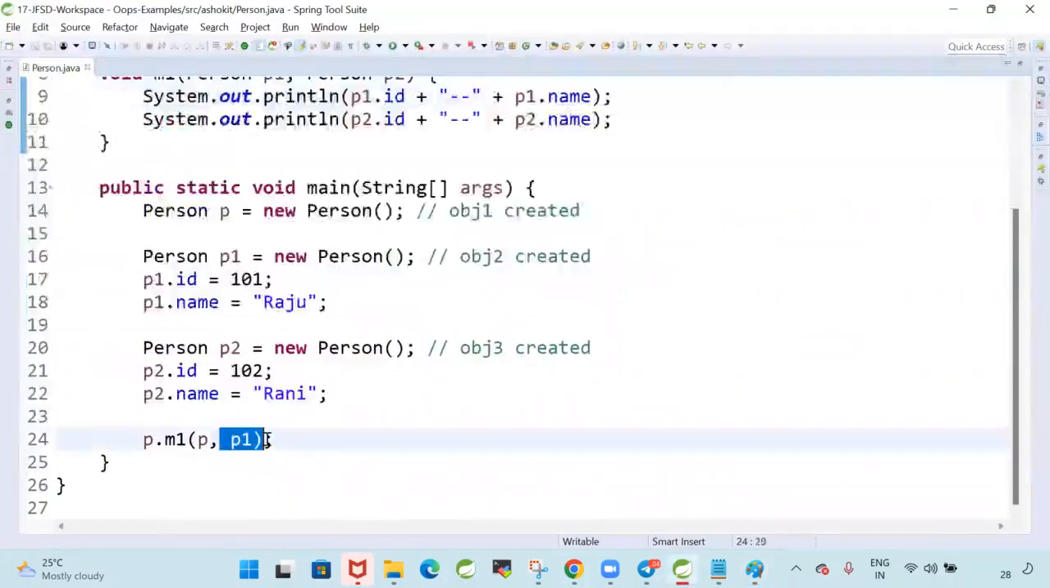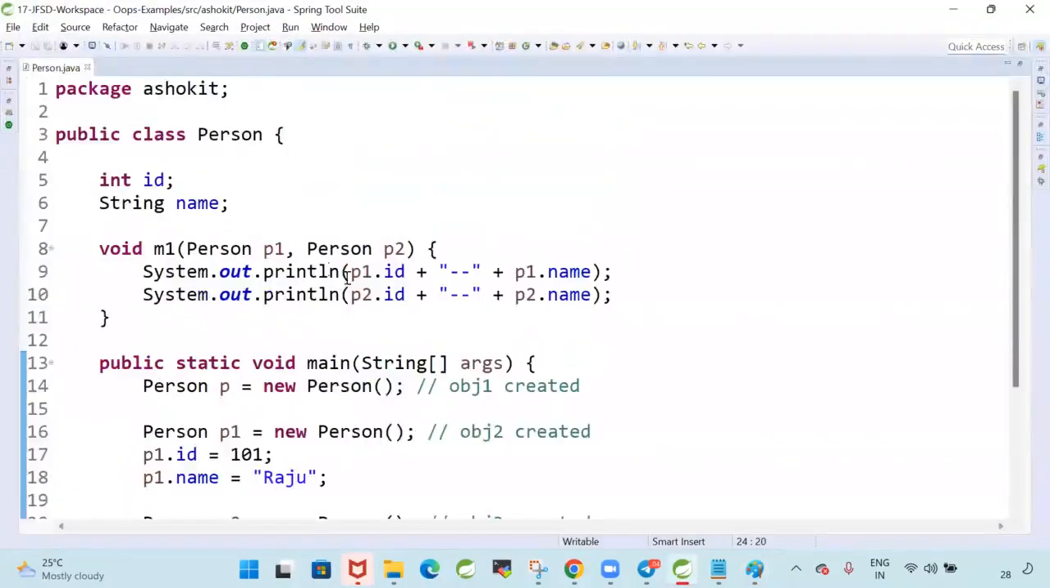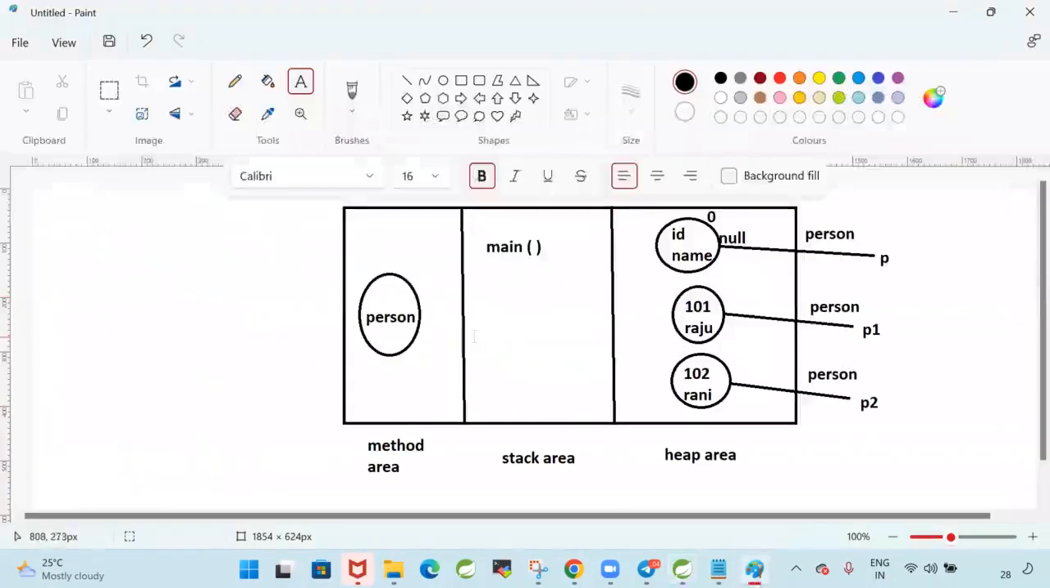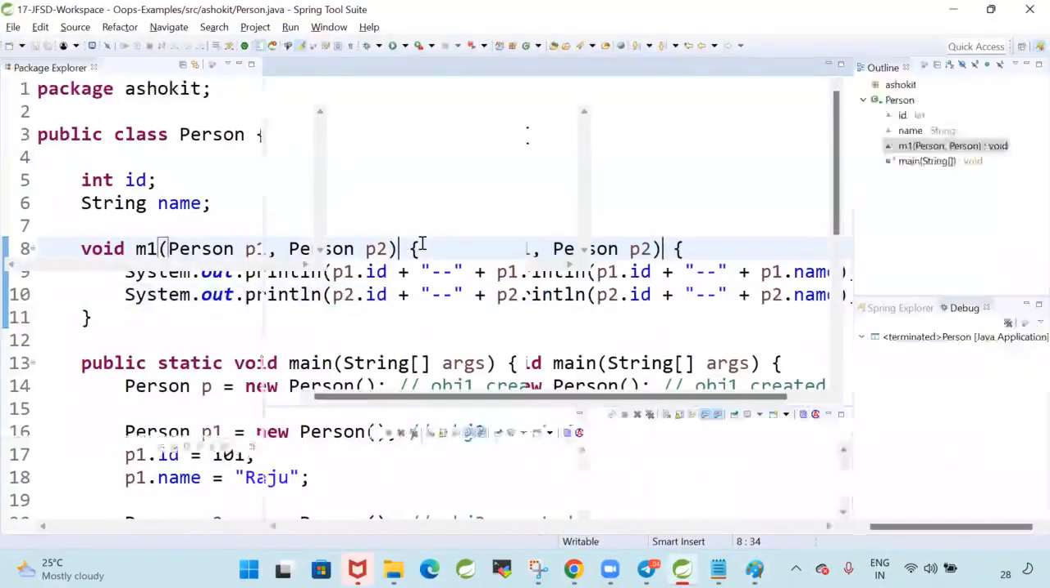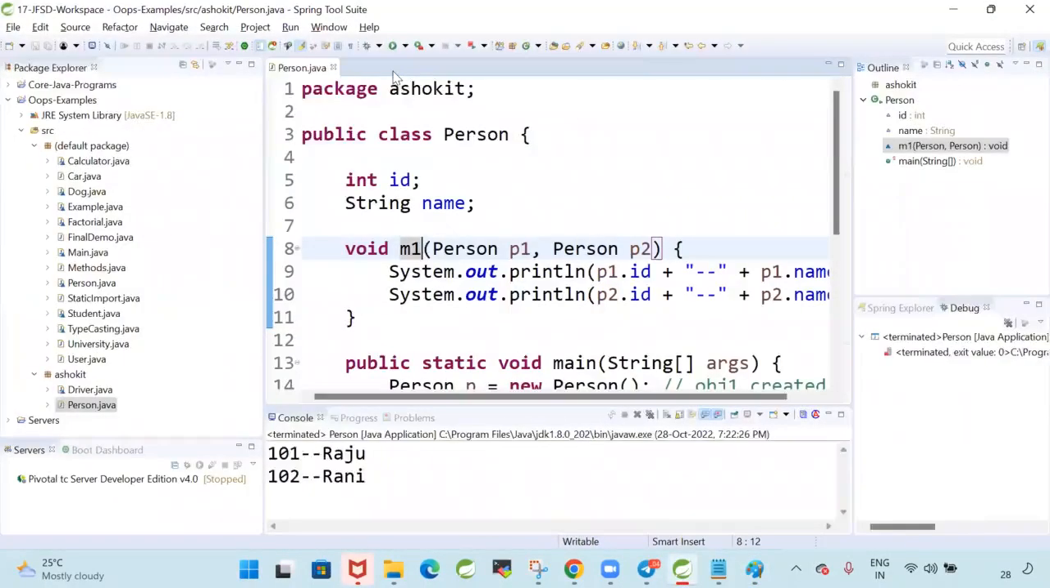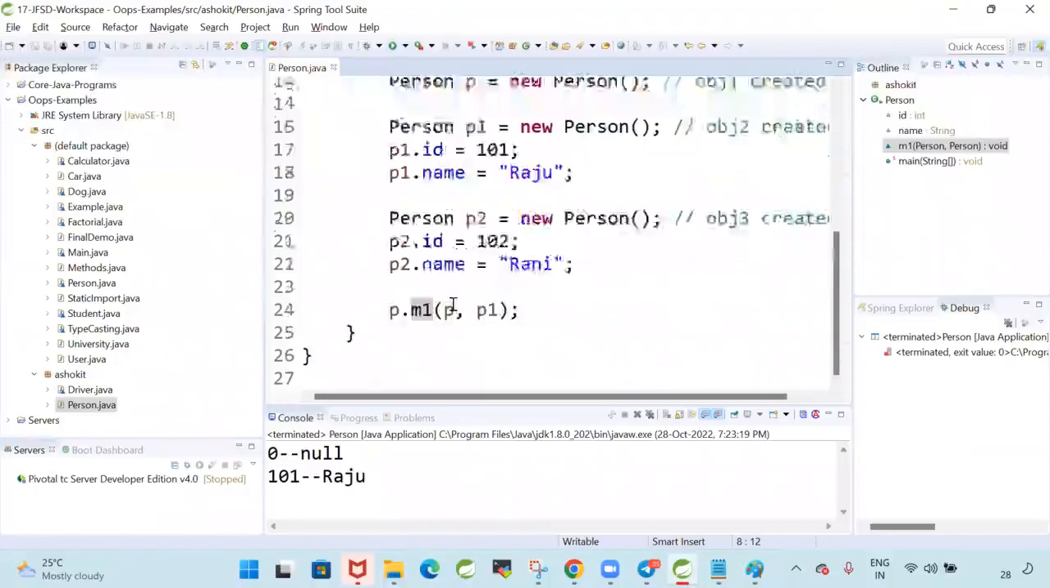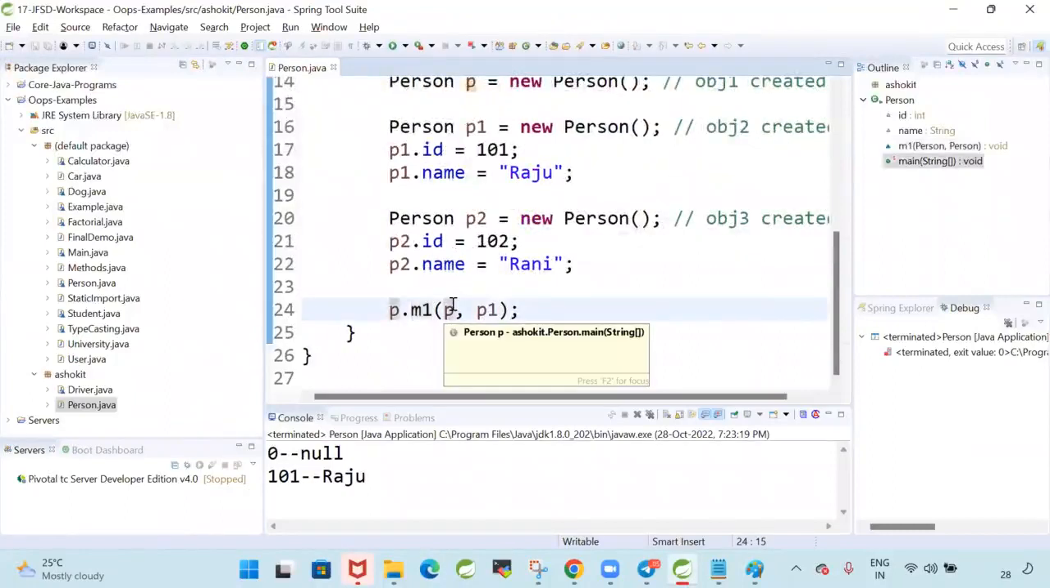Next one is P1. When I pass P1 here, P1 dot ID, P1 dot name, then what will happen? 101 and Raju. Can we see the output now? Yes. 0 null, 101 Raju. Are we getting the expected output? Yes. For example, if I pass P2 comma P, what is the output?